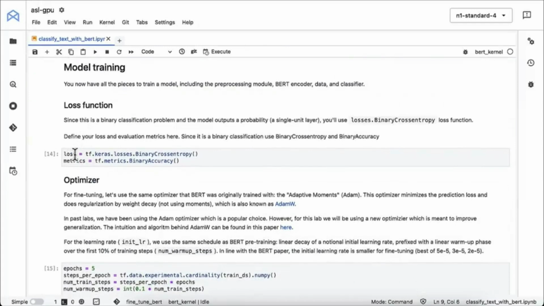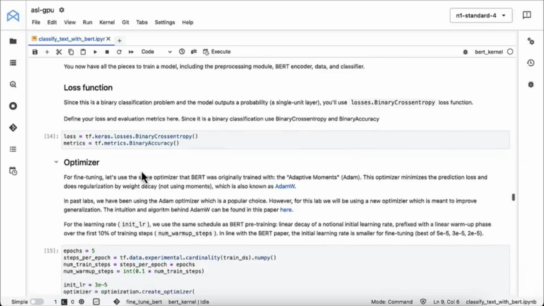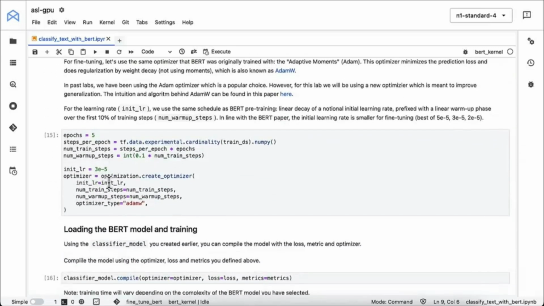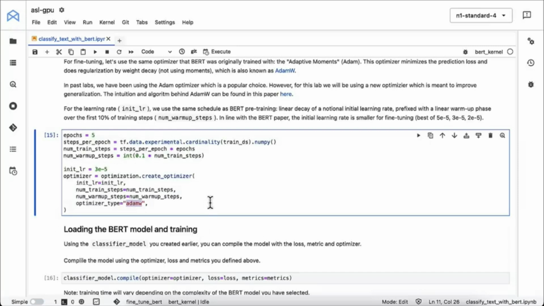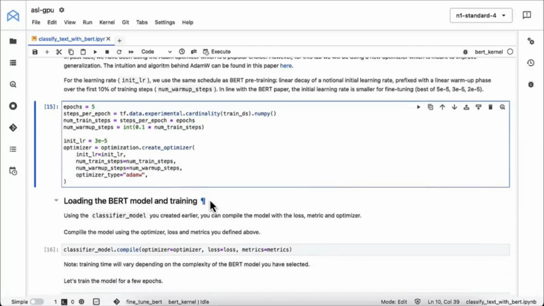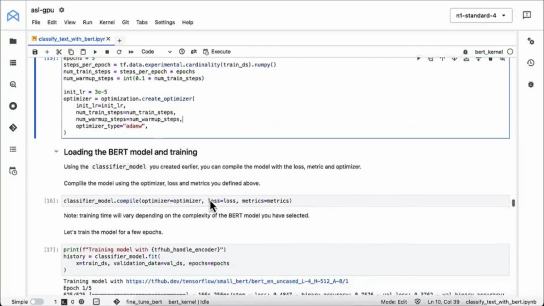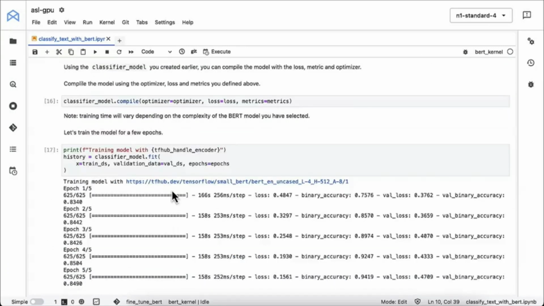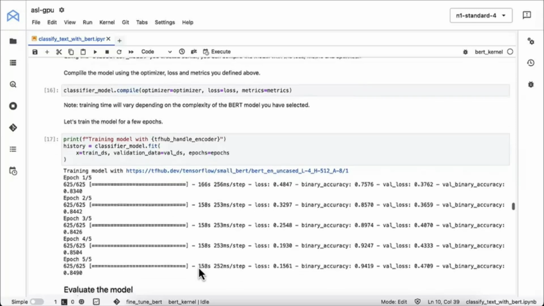Since we're working with a binary classification problem, we're going to use binary cross-entropy as our loss function, and the metric to optimize for is going to be binary accuracy. We're initializing our training by defining the optimizer. In our case, we're using Adam, which is a popular choice for neural network models. Once we've initialized the training, we can start training using model.fit. We can pass the train dataset and the validation dataset and the number of epochs that we want to train for.